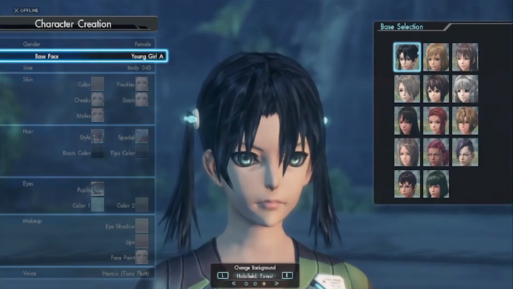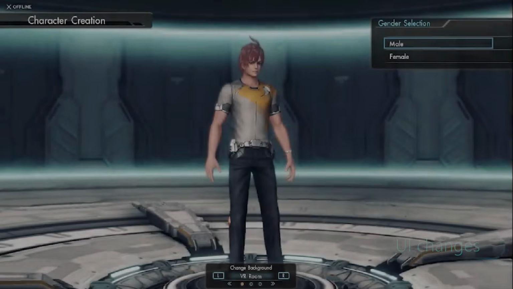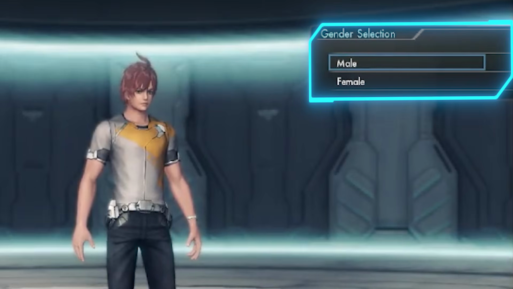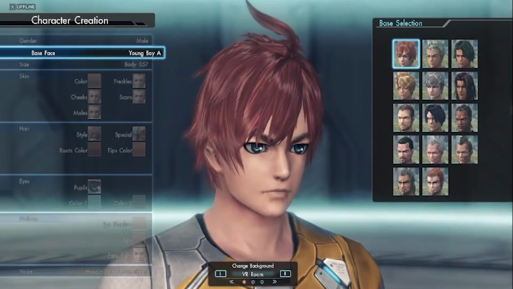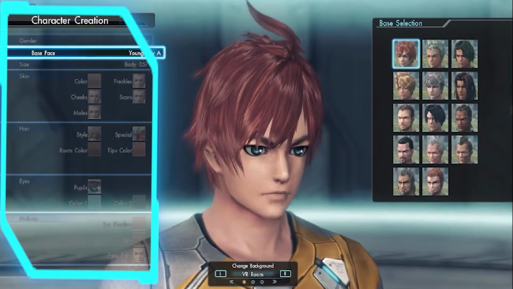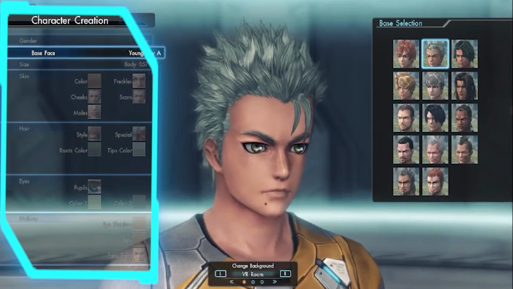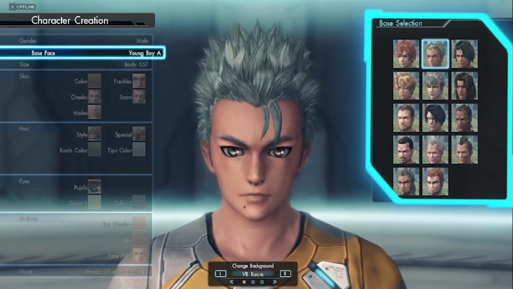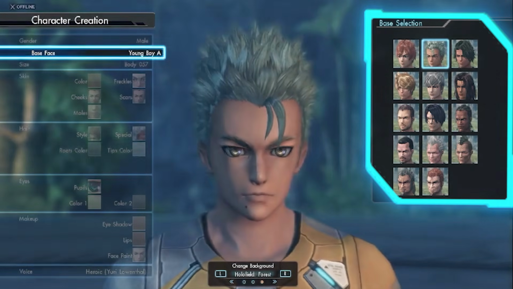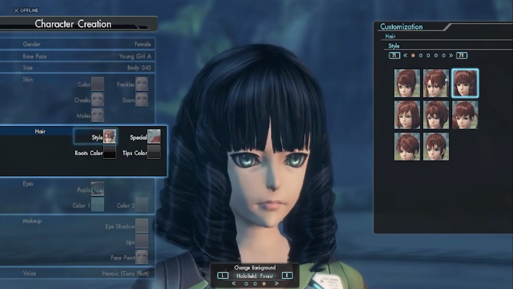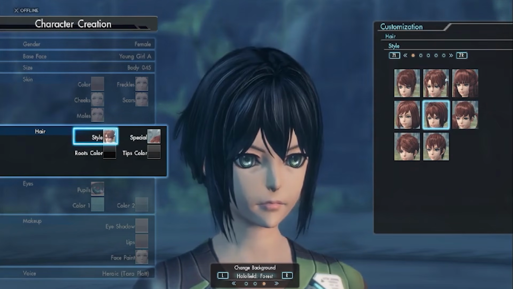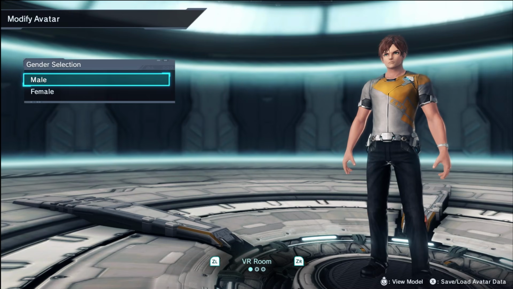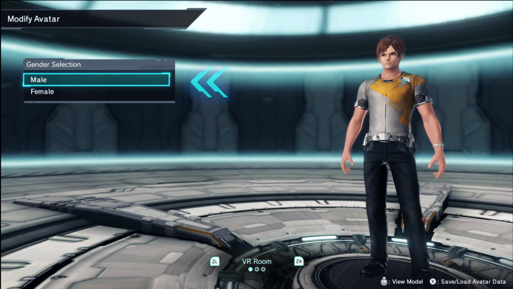Let's start off by comparing the changes in the UI. In the original, we have a menu on the right side where you can select your character's gender. After you select it, the screen changes and there's a summary menu that shows all the options you've chosen on the left side. On the right side, you have a menu with base face options. Once you choose your base face, the menu changes to all the other customization options such as hair, skin, eye color, makeup, and voice. In Definitive Edition, all the menus are on the left side.